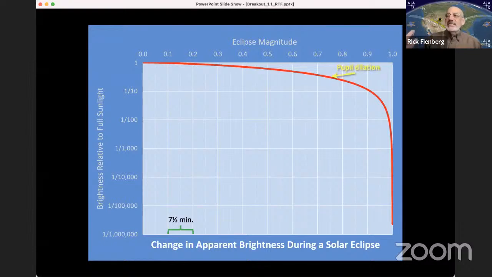Well, your pupils can dilate. So if you were seeing, say, a 75% partial solar eclipse, over the course of the hour or so that it takes to get to 75%, your pupils can dilate to compensate for the change in the ambient brightness of the daylight. So you might not notice that a partial solar eclipse is happening all the way up to about 75% of a partial eclipse. That's just because of your own eyes' response.